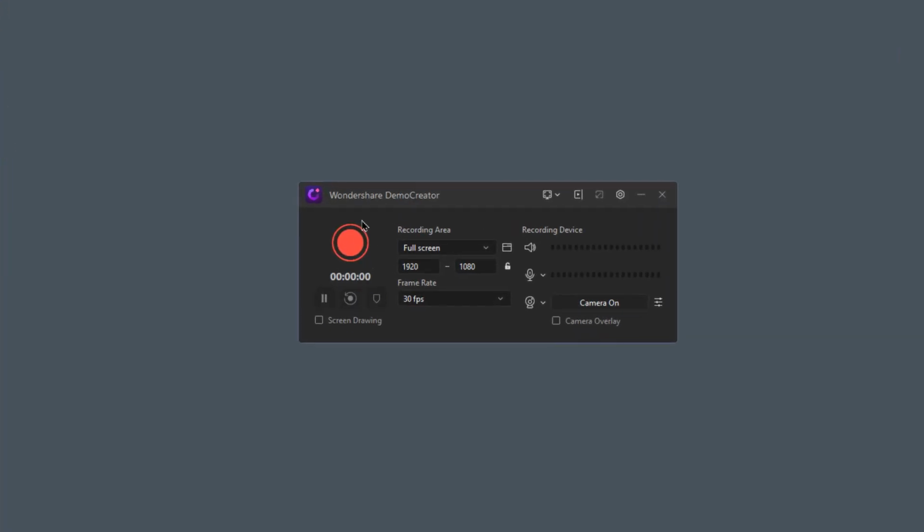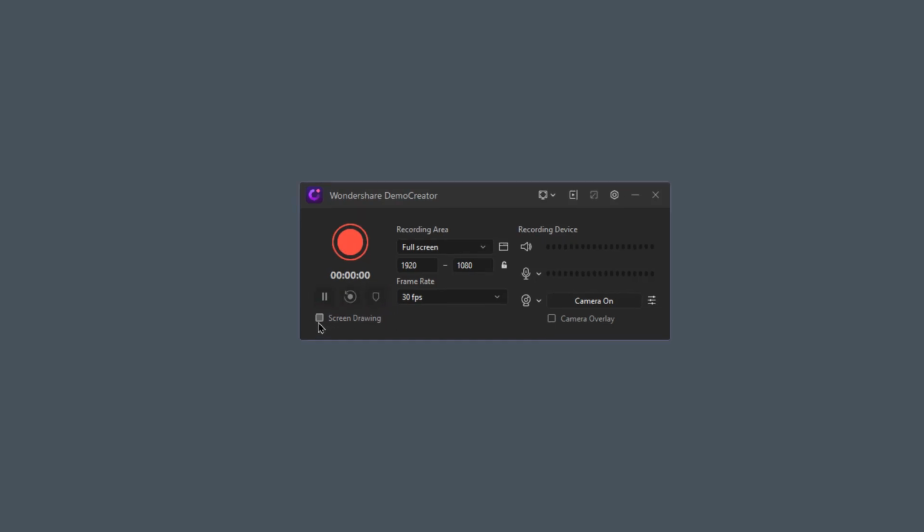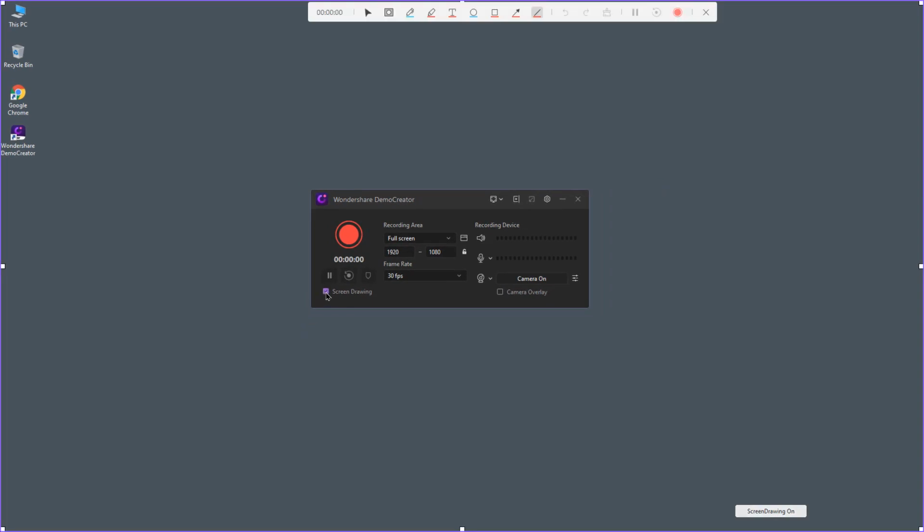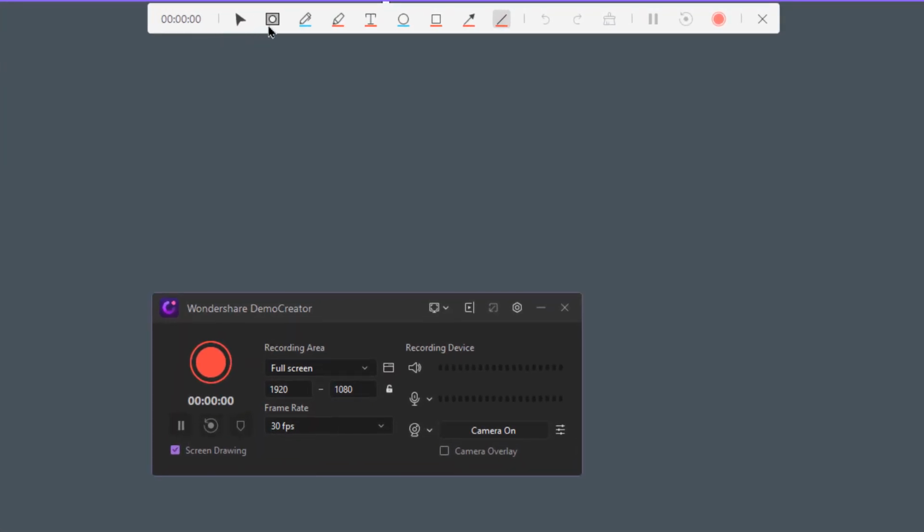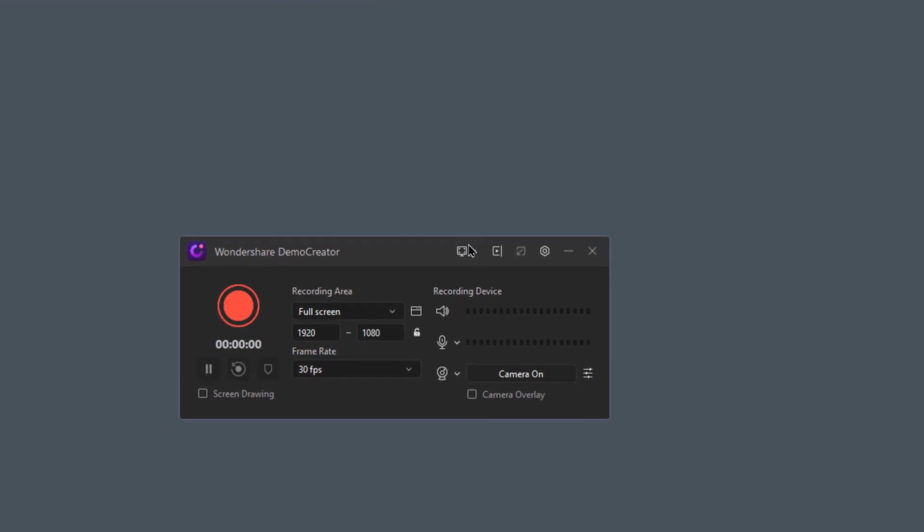So the red color button that you see here is used to start and stop your screen recording, and obviously below we will have a few options like pause, delete, and mark your recordings. There is one more option called screen drawing. Enabling it will provide a few options on the top, like you can use the pen tool, highlighter, add text, draw circle and rectangle shapes, arrow shapes while you are recording your screens. Finally, you can stop the recording from here or even close these options if not required.